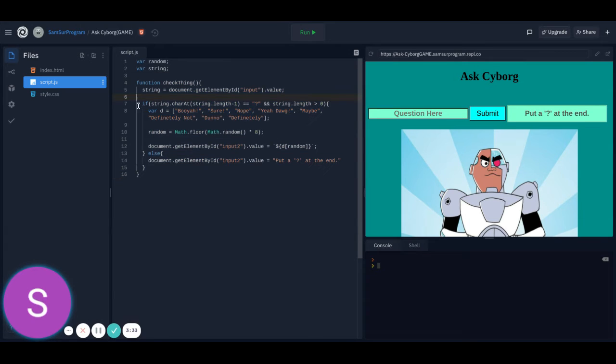So then string, we define string up here. String gets the element, the first input, document.getElementById input dot value. So the value in here, and then we go to this if condition.